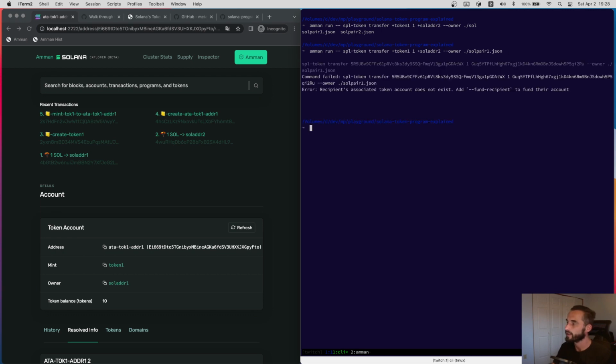Okay. So now what happens? Well, this one fails because for Solana 2, we didn't create an associated token account yet. So Solana 2 cannot receive token 1. It doesn't have an account for that yet. Someone has to create that. So there's one option to just fund the recipient, meaning that we will actually pay to have this associated token account be created for address 2, and so we fund it.